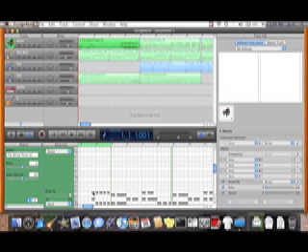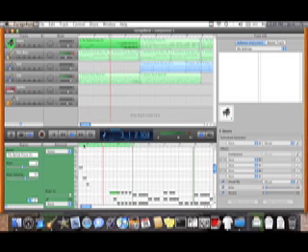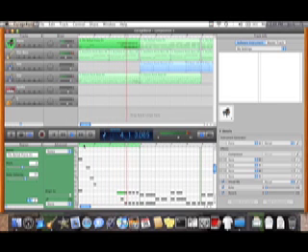Let's drag this one out to change the length, so now it would look like this. So I just added that note in. Those are the two ways of doing music.